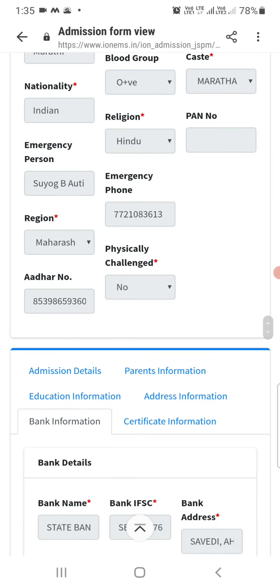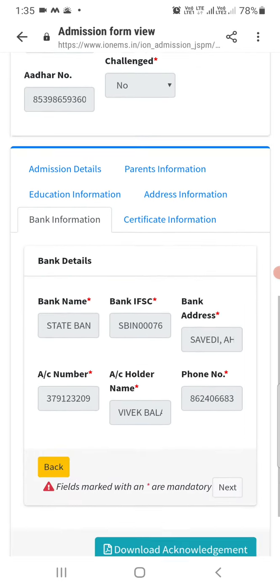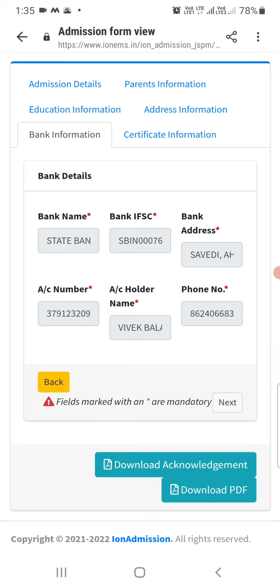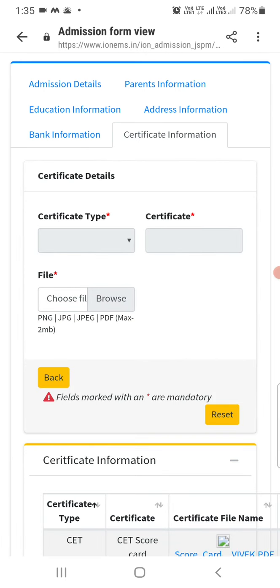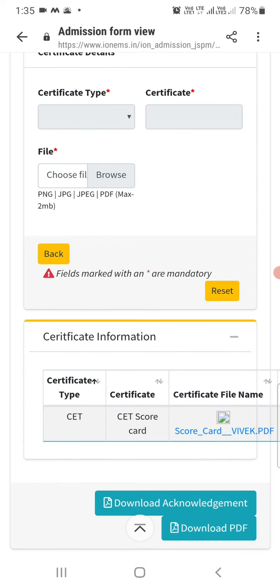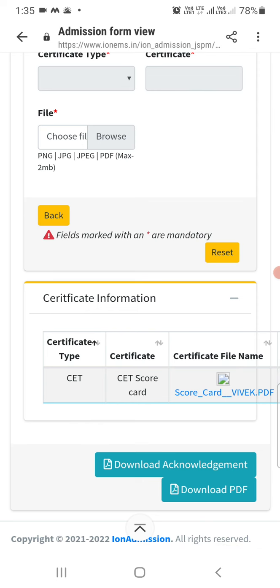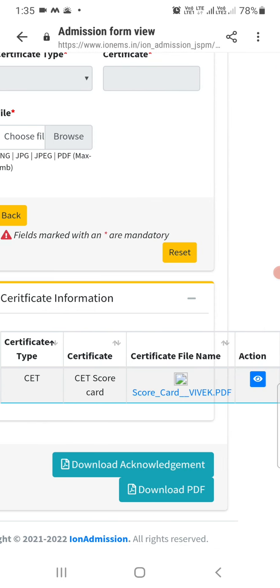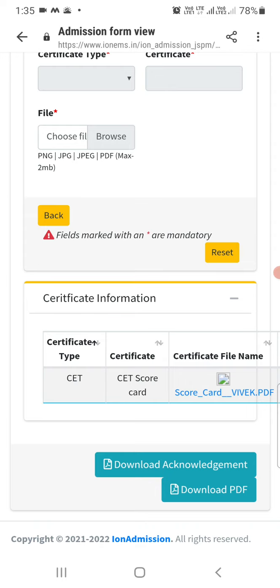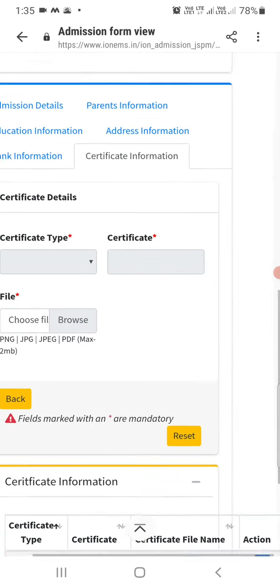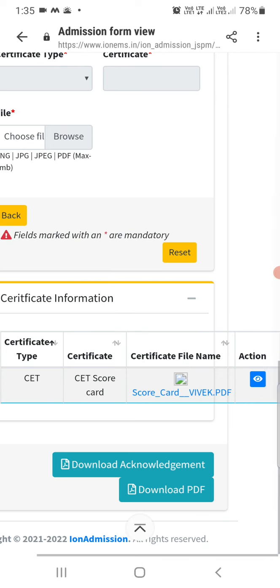For your bank information, if the student does not have a bank account, you have to select your parents' bank account and fill in the parent bank account details. Then last is the certificate information, where you have to select the CET scorecard or JEE scorecard and upload that file. After that, again click the save button, and then this information will appear in tabular format. This is the last step, certificate information. After that, on your window you will have a submit button. You have to click the submit button, that is compulsory.